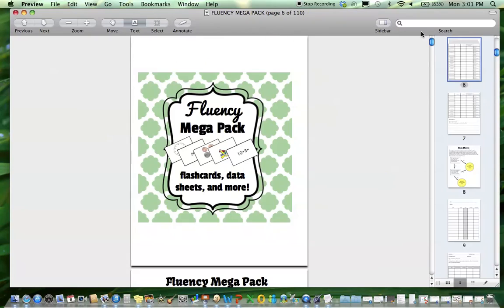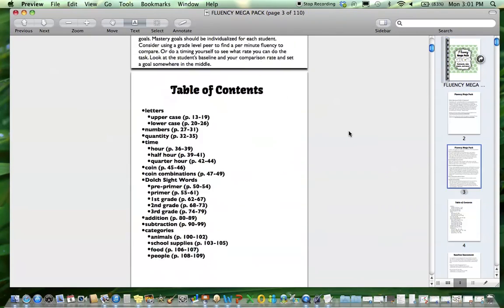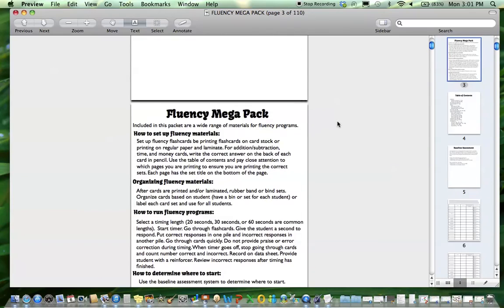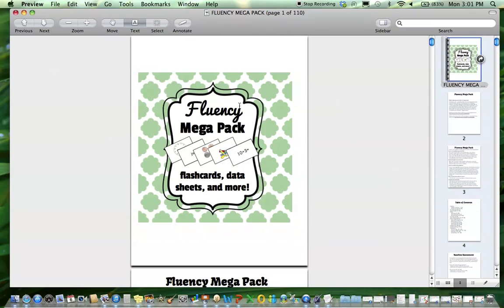So yeah, like I said, there's over 500 flashcards. There's a complete guide on how to determine baseline assessments and select data sheets. The data sheets are also editable, like I said. So this is going to really guide every part of your fluency instruction from start to finish and show you how to do it in a really efficient and beneficial way.